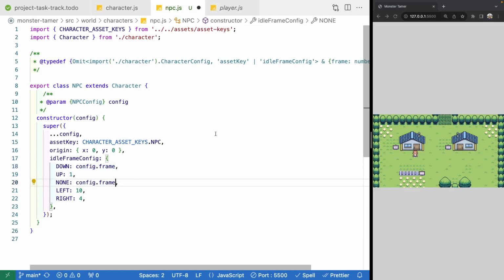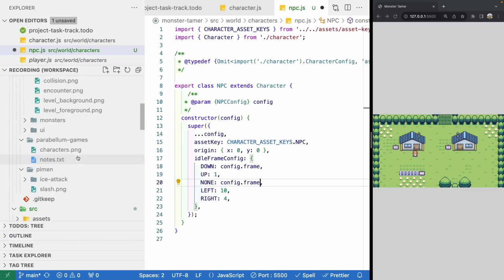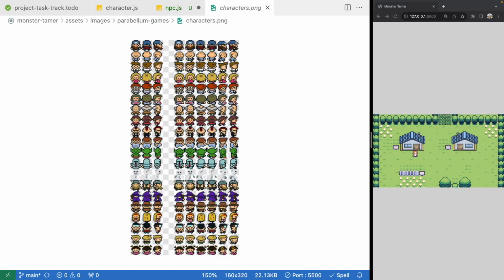Then for our other keys, we jump back over to our sprite sheet real quick. If we pass in 0 for this NPC here, and our NPC is facing up, we just want to add 1 to it.